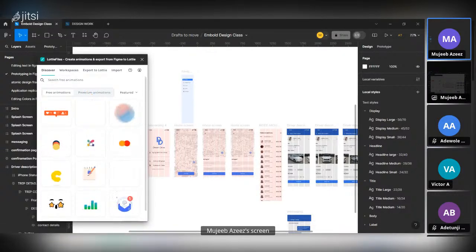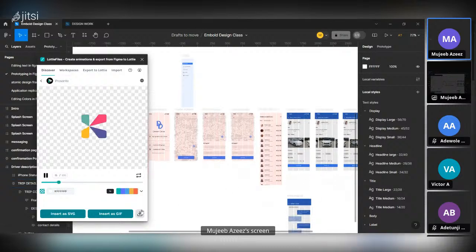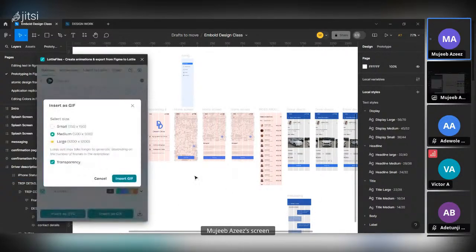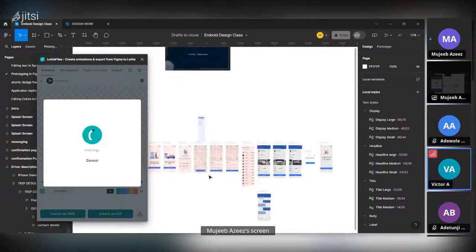You can use this as your loading screen. I use this as a loading animation. Let's see this. We import it into Figma as a GIF. So you insert it as a GIF. Once we insert this GIF, we are going to put it in one of these screens. So it's inserting our GIF in Figma now.